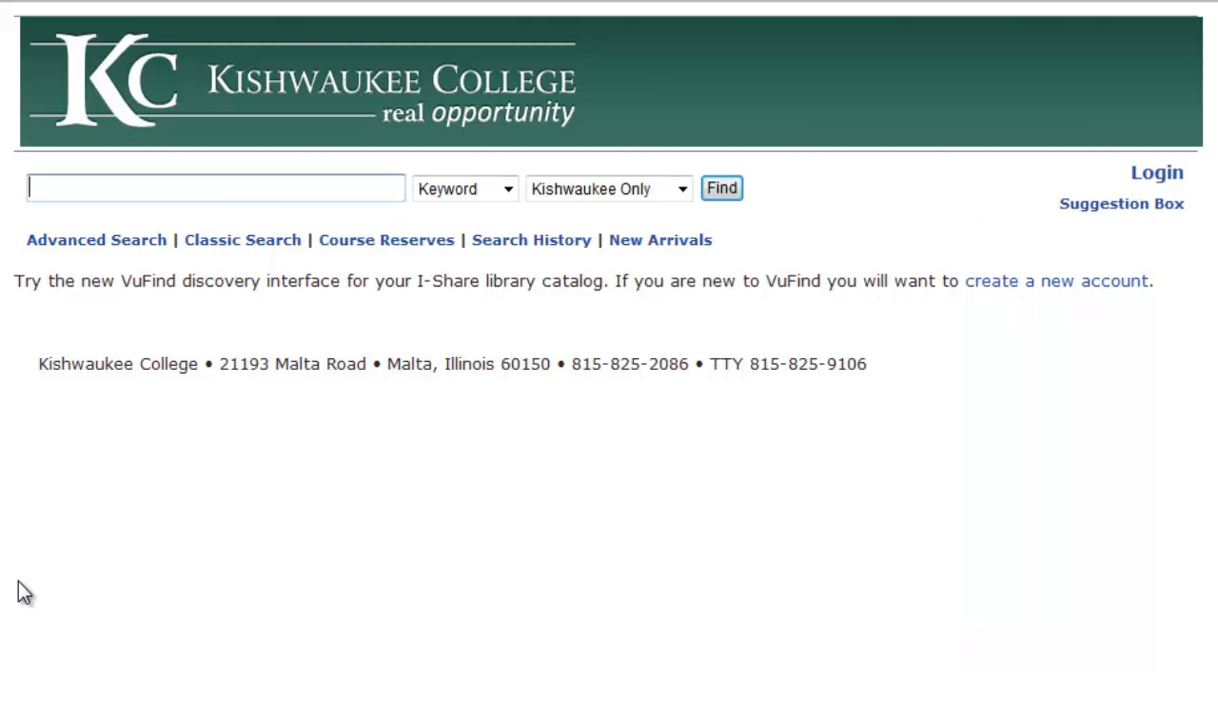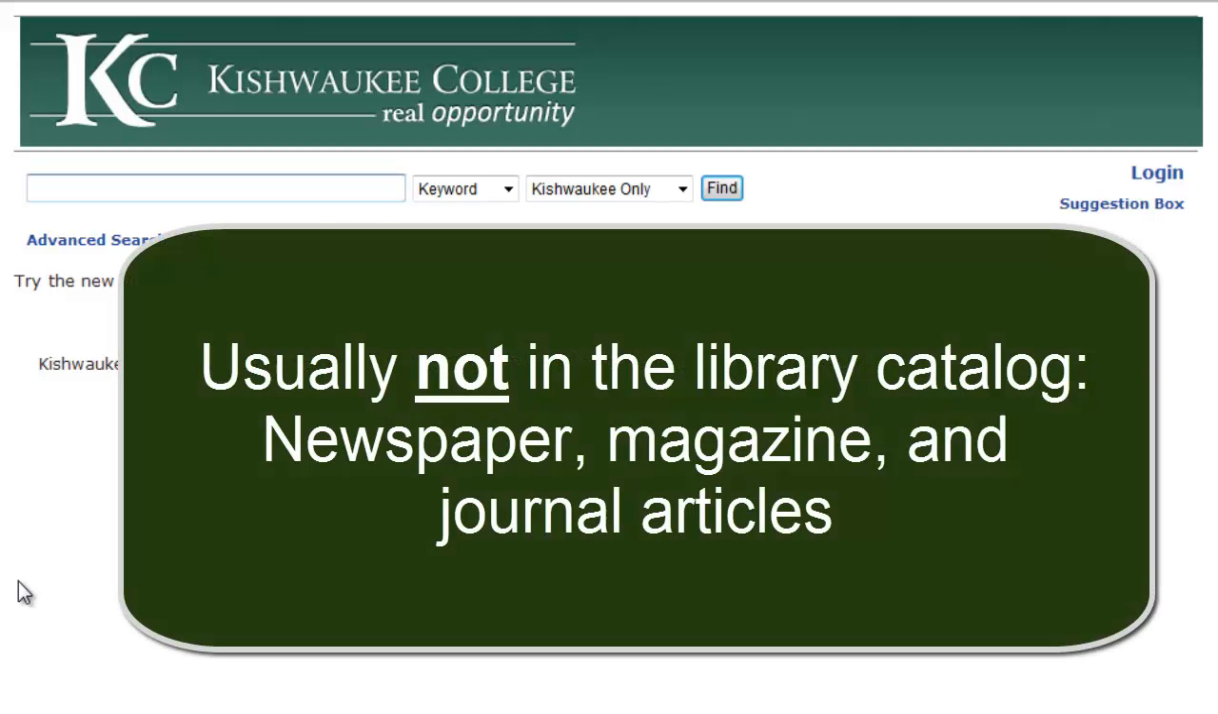You're using a computerized system to find books and other items in the library. In most cases, and this is true at Kishwaukee as well, you can find most things in the library with the library catalog, with the exception of articles from newspapers, magazines, and journals. For that kind of search, you typically have to use a different system, some kind of article database, such as EBSCOhost, which we're going to be learning about soon. But don't worry about that for now. For right now, we're focusing on books, and so the library catalog is what we want to use.